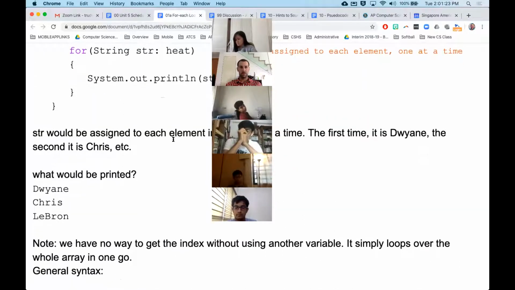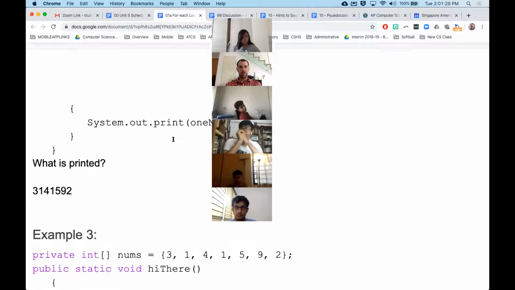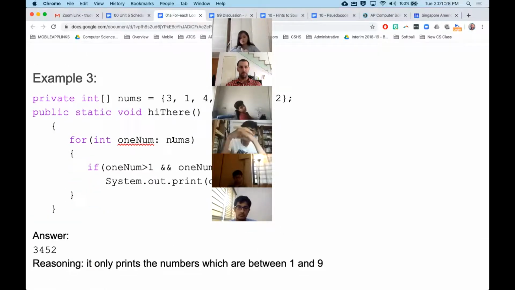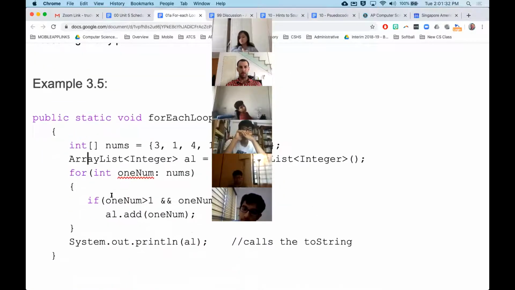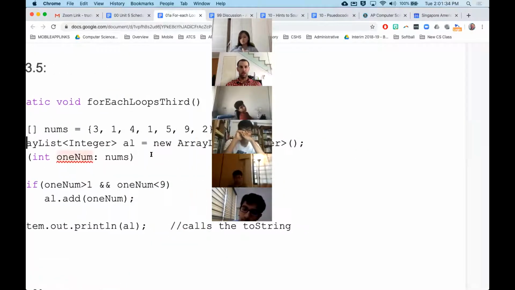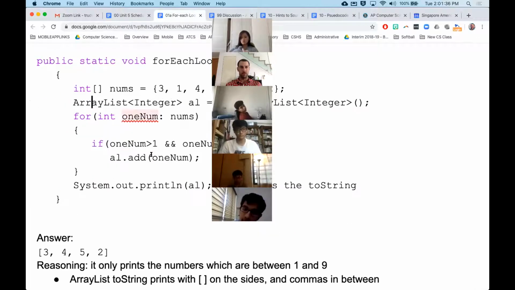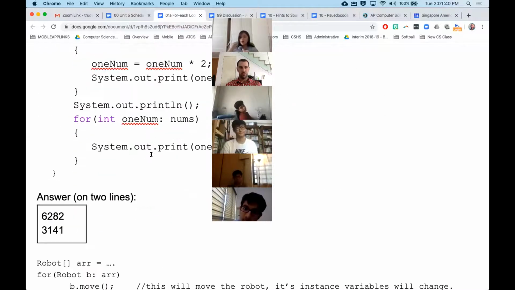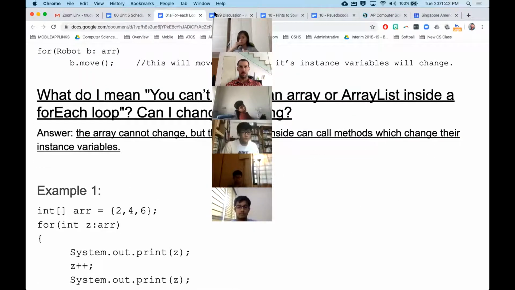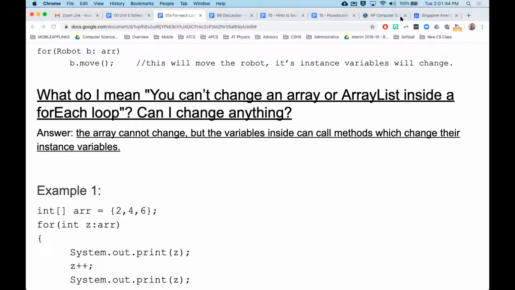Cool, a couple other examples. You can have logic in there. We've already seen that last time. You can also for each loop over an array list. That will work. This is not an example of that, but you can for each loop over an array list if you'd like. Scrolling down here, a couple people asked this question last time, so I'm just going to talk about it.